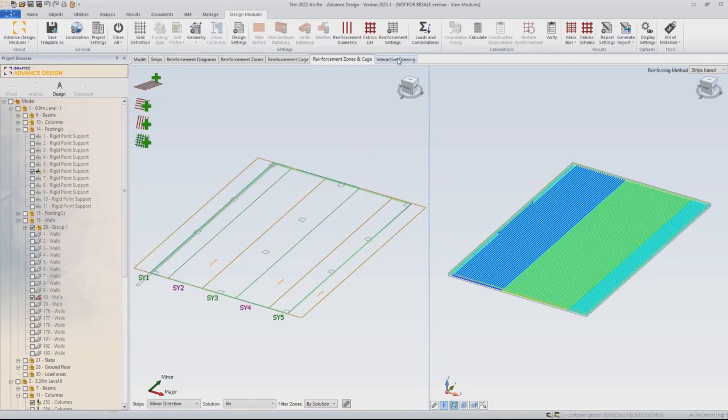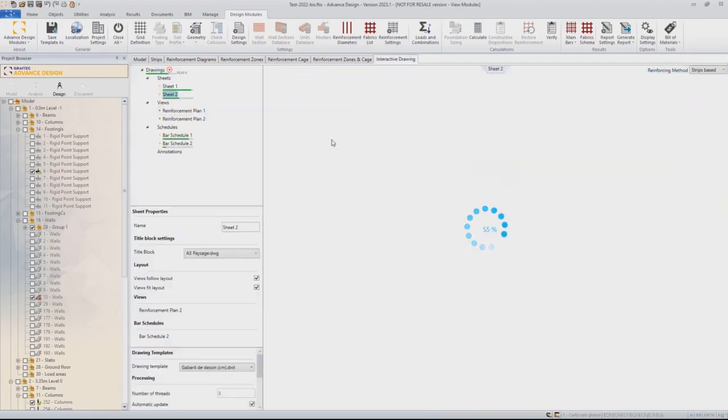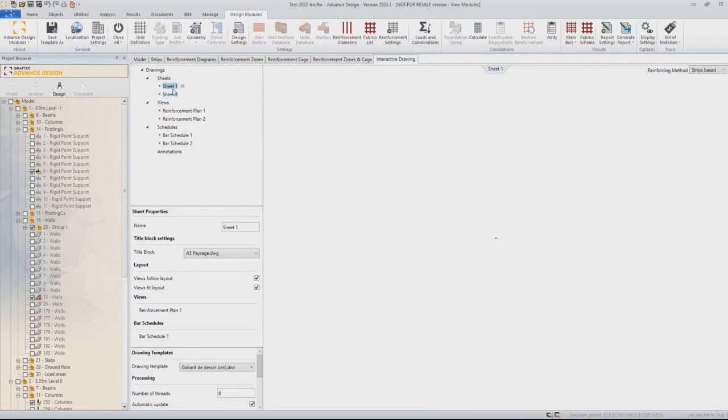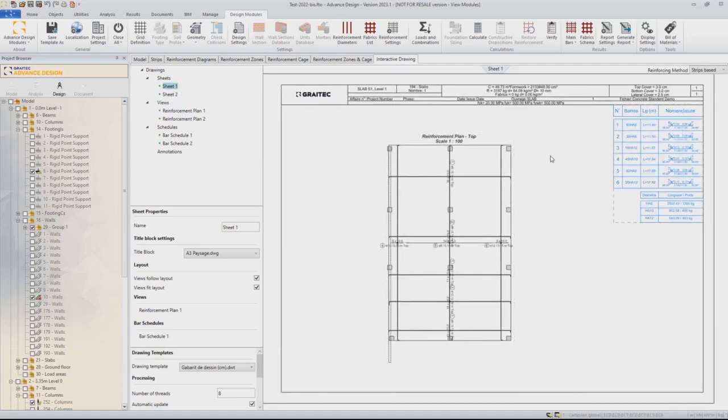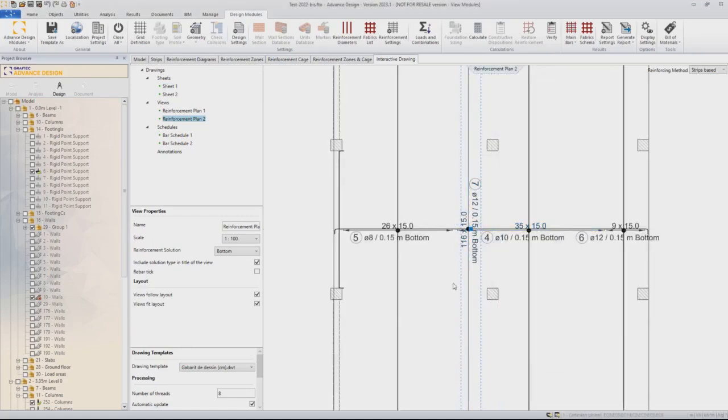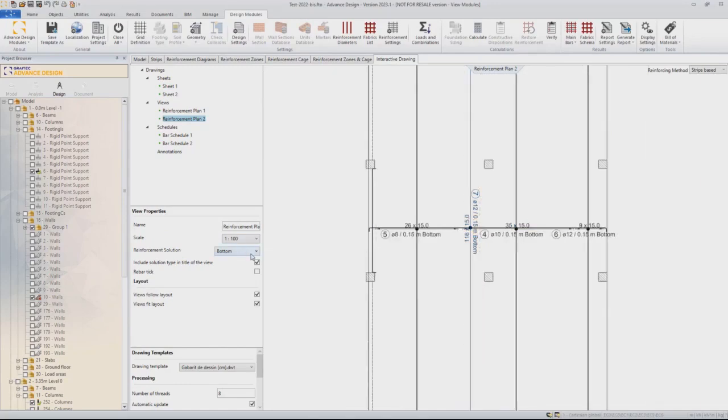And now I can ask for an interactive drawing, and this time I will get two separate sheets, one for top reinforcement and one for bottom, here with the bar schedule. So completely interactive drawing. You can modify a bar distribution, because you have some snap points there.